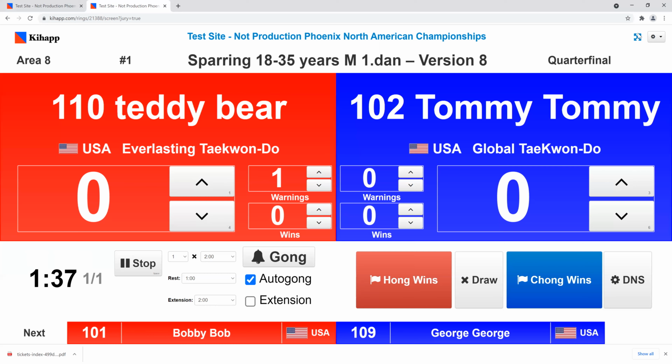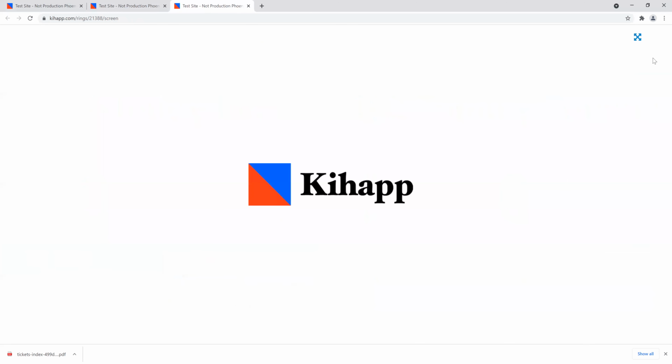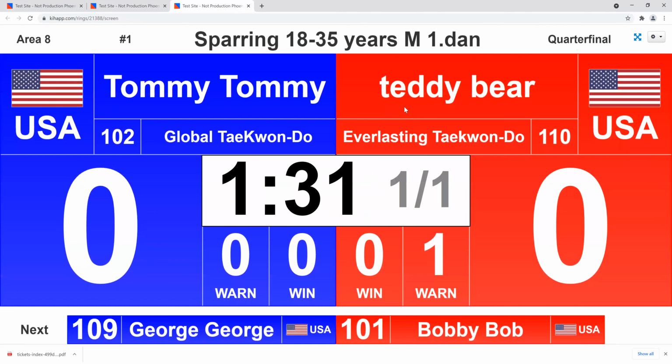And as we go forward, let me show you the audience view while they're continuing to fight. The audience view is going to show you Tommy Tommy. It'll have an opposite view, with Tommy on the left and Teddy Bear on the right. You can see the countdown. You can see the number of warnings. If this was team sparring, you would see the number of wins.